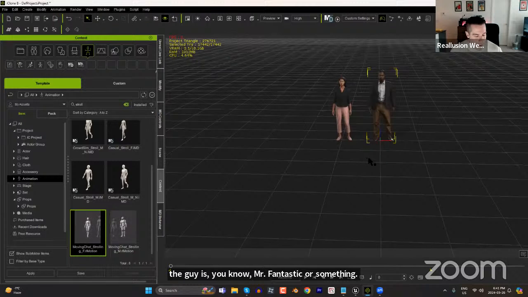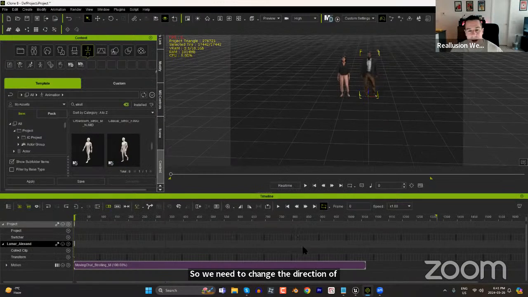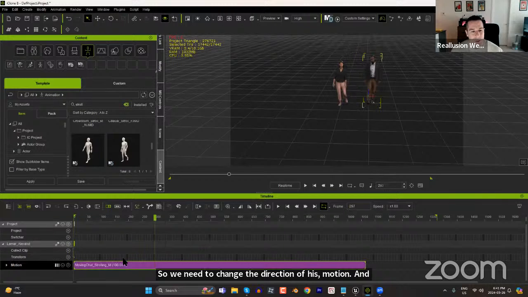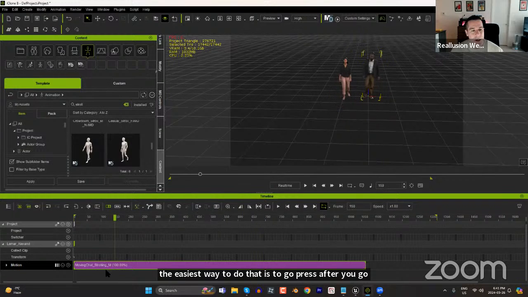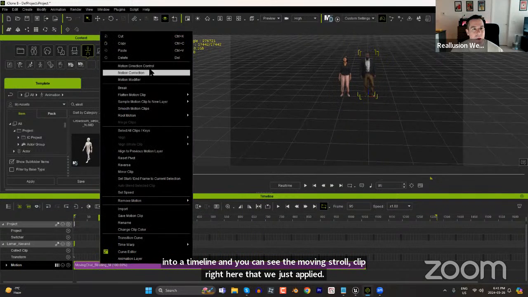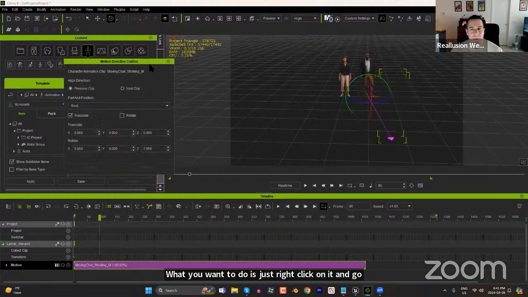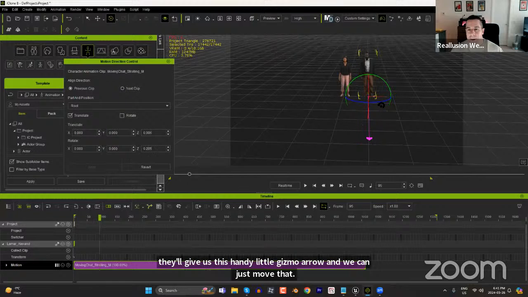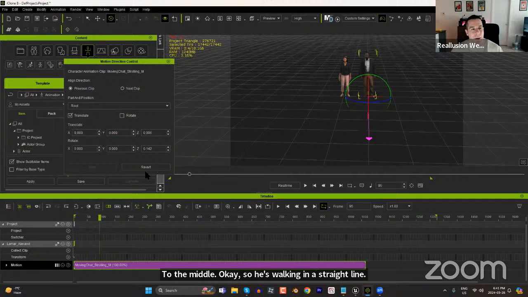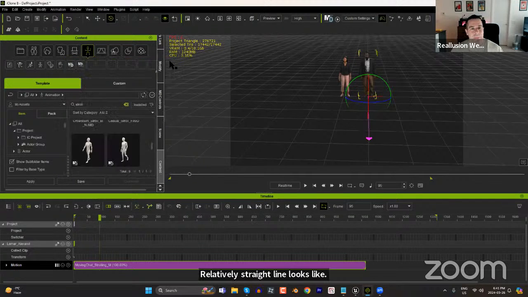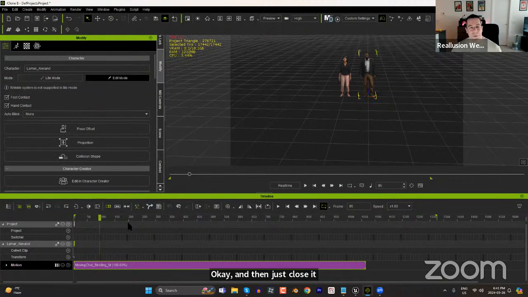And the easiest way to do that is to press F3, go into a timeline, and you can see the moving scroll clip right here that we just applied. What you want to do is just right click on it and go to motion direction control. All right. And it'll give us this handy little gizmo arrow, and we can just move that to the middle. Okay, so he's walking in a relatively straight line, looks like. Okay, and then just close it down. There, simple as that. We have changed the direction that our character is walking.